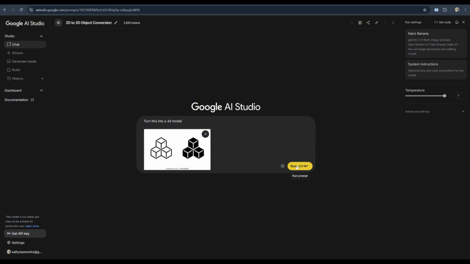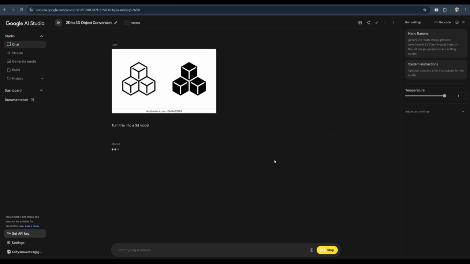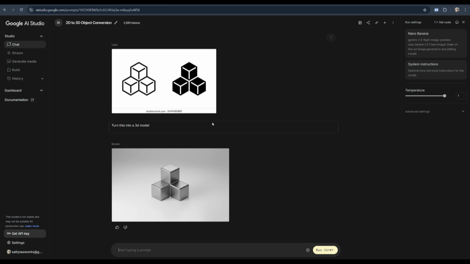Step 4. Click Generate and wait a few moments while the AI processes your file. Depending on the complexity of your illustration, it may take a minute or two.